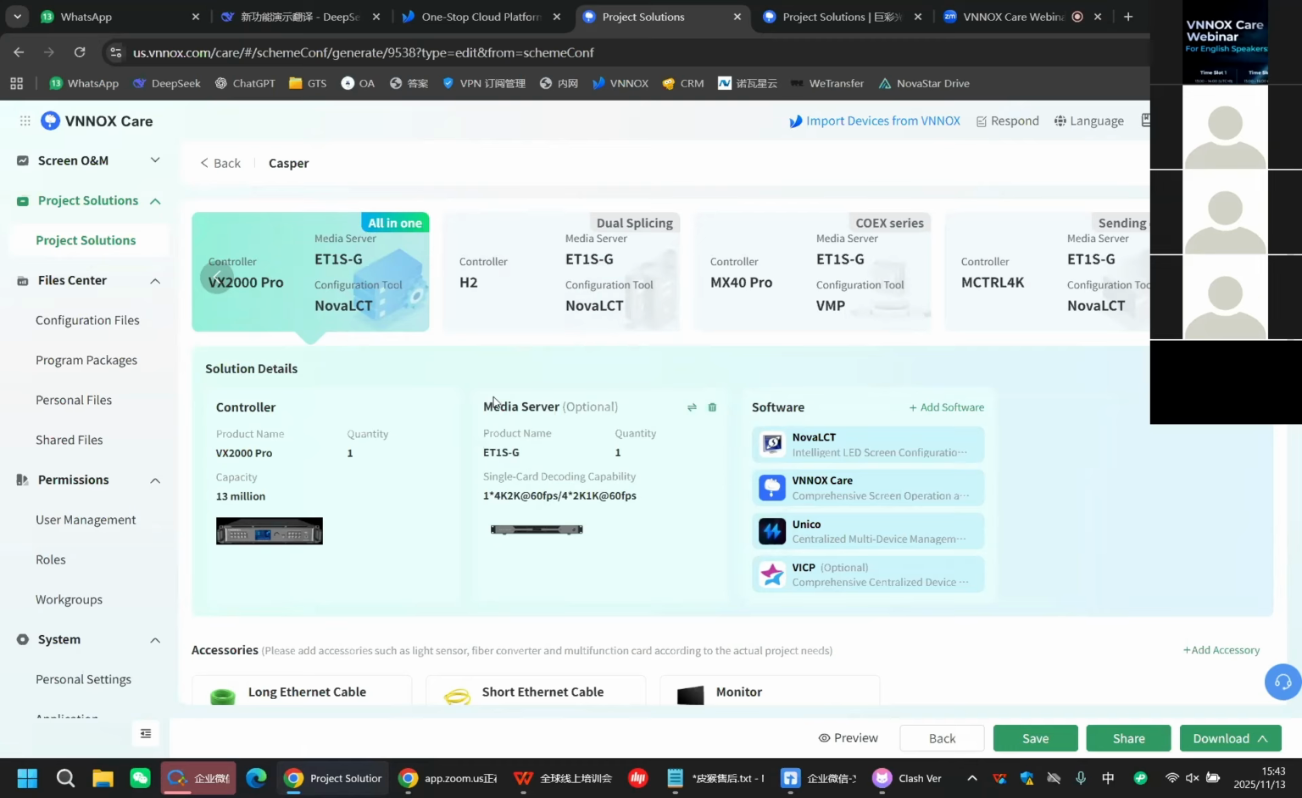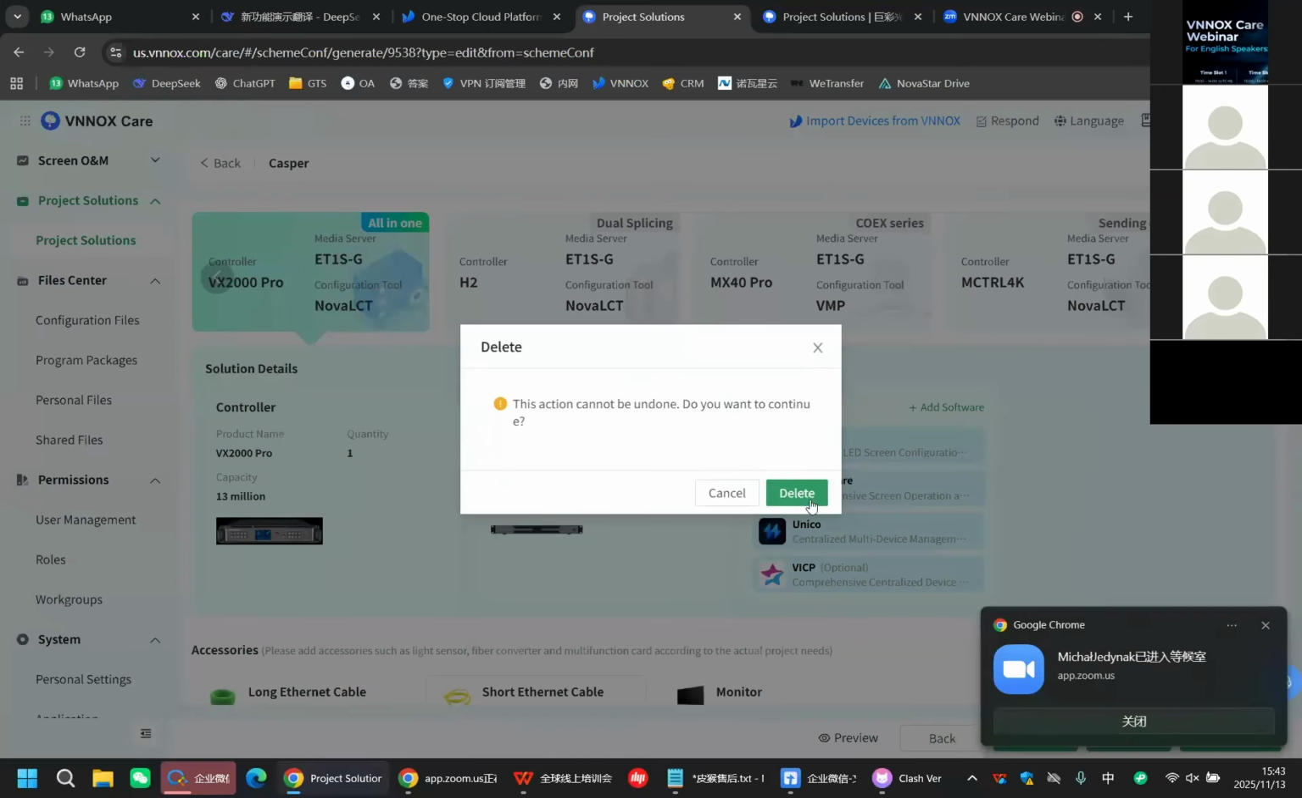Also, our platform considers that for such a big screen, you may need a media server. So it will give you a media server and list it in here. This is our ET1SG. It's a really good media server. But if you don't want it, it's okay. If you want to use your computer, then it's okay. You just need to delete it. Yep, that's all.